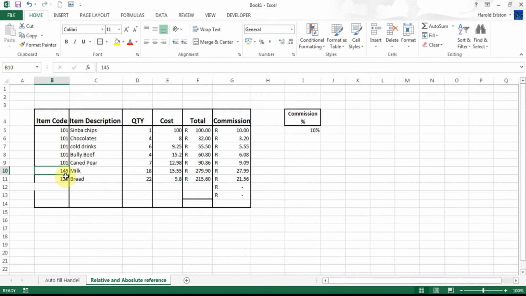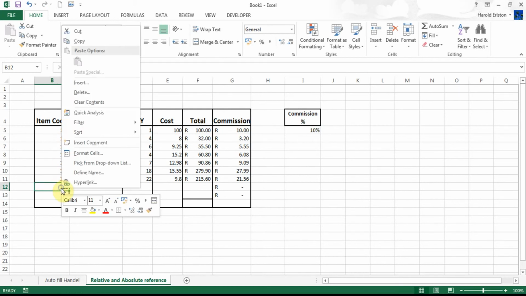Let's have a look at further deletions. The other method is to right-click on the cell and go over here on the pop-up menu to Clear Contents.